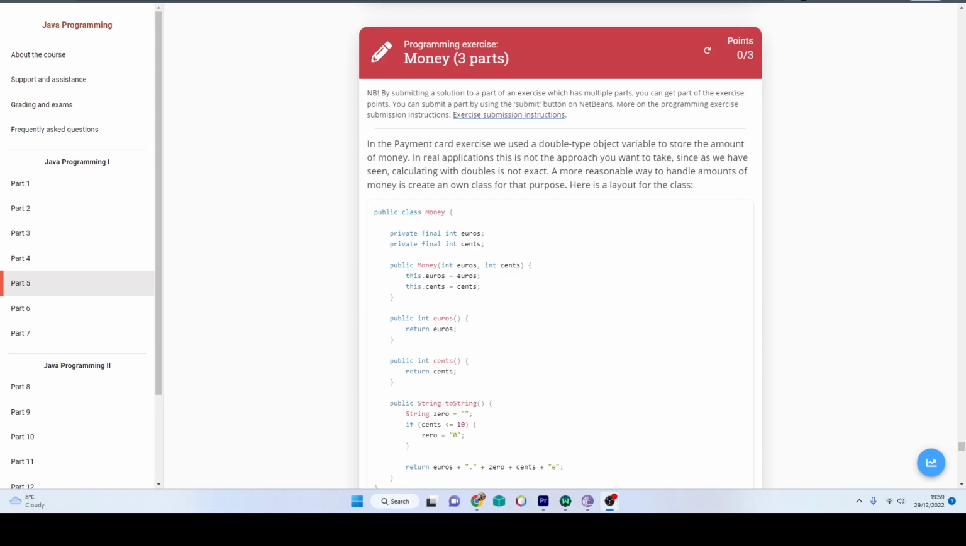Interestingly, that note about the doubles actually came up on a recent job interview I had, and I had to explain why doubles aren't used for exact measurements. And I've got quite a good link as to why you should use big decimal over double, which I'll post in the comments below. Okay, so here we can see we've got our basic layout for our class.